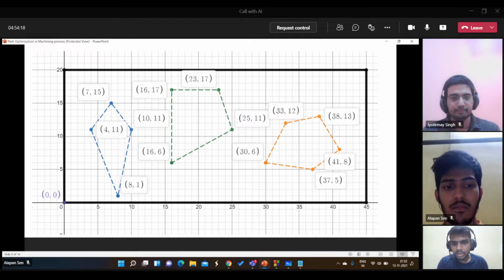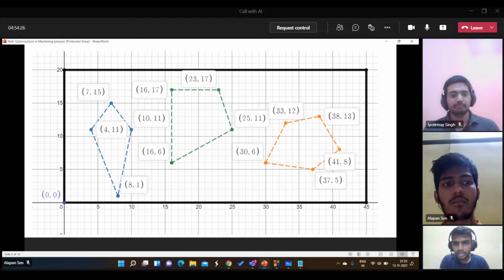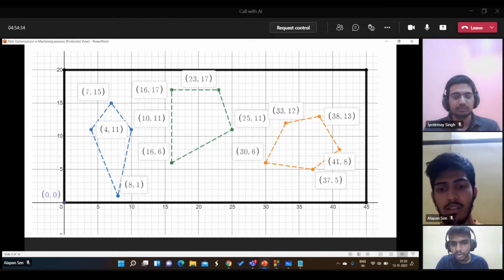Let's suppose this is a rectangular sheet of metal of dimensions 45 cross 20. Suppose we have to cut three pieces out of which two are quadrilaterals and one is a pentagon. We can see all the points denoted in the figure itself, and currently our cutting tool is at the origin.